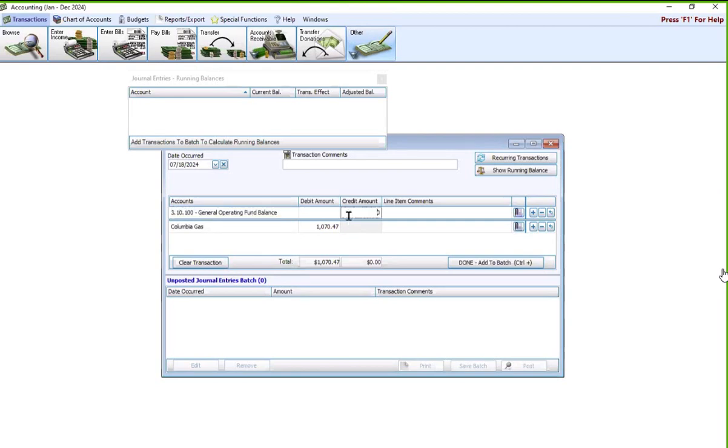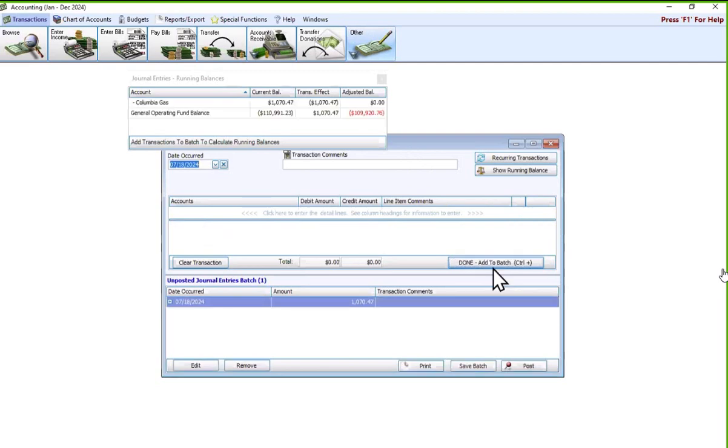And now notice that when I click Done, Add to Batch, the adjusted balance for my Columbia Gas account is now zero. Right here, folks. Let me get my highlighter out. Right here. That's the goal. We're trying to get the adjusted balance for the vendor back to zero again, and with this journal entry, we've now done that. So that's had the desired effect, and I can now post this journal entry.